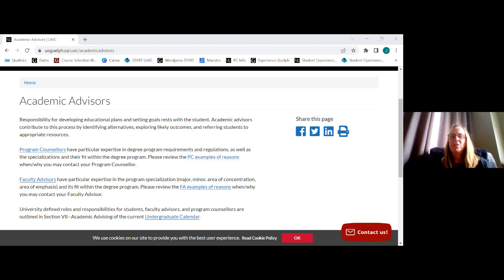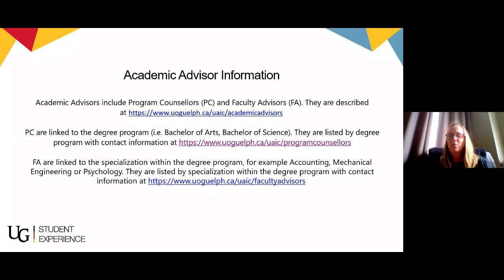So that's the differentiation. We have three different levels in academic advising. So the Undergraduate Academic Information Center is the general component. So if you need general help, or maybe you don't know what your question is, that's where you can go and get those answers. And then program counselors linked to the degree program, faculty advisors linked to specializations. And so then there you can see on the screen with Jenny that we've sort of summarized that for you.